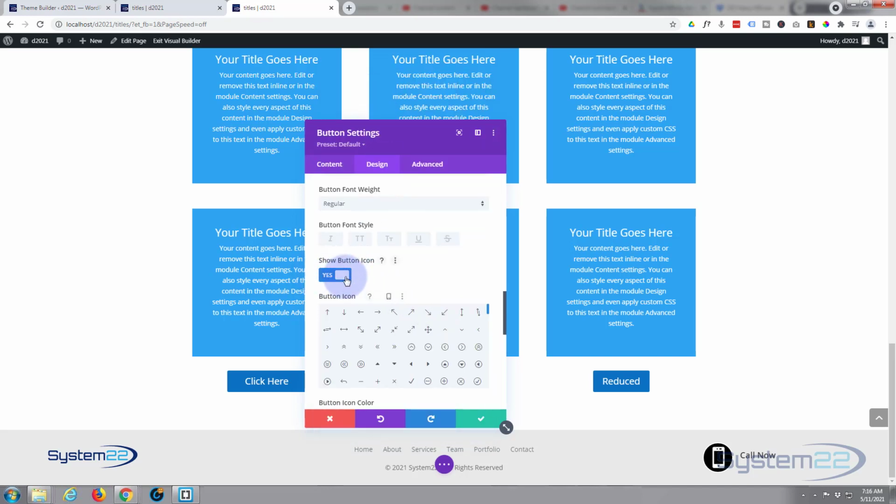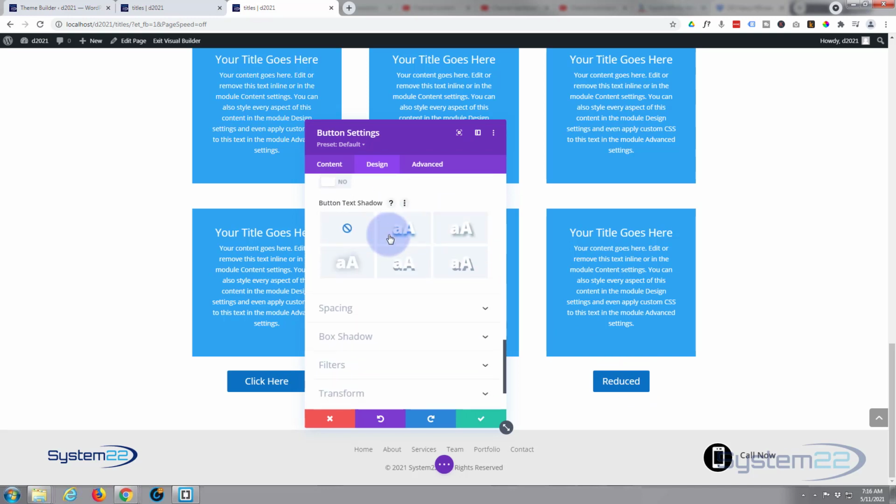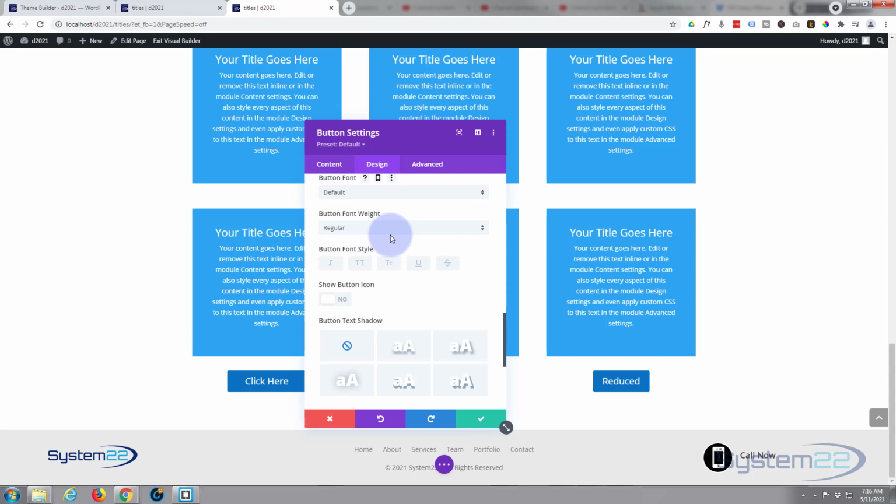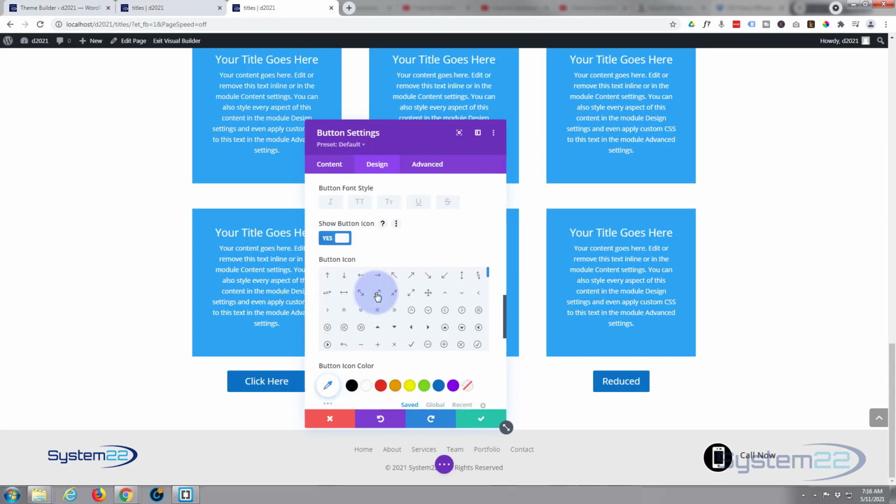I'm not going to have a button icon. If you want one on hover, just leave it as it is. And as you can see, the little icon will pop up there. I'm going to turn mine off. If you actually want to see it all the time, put it back on.